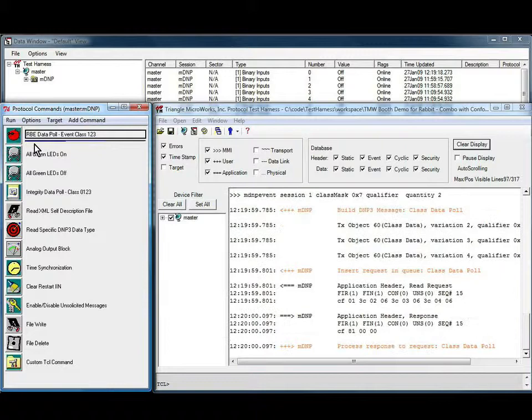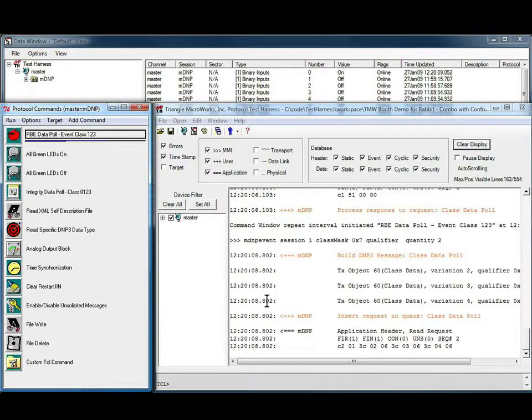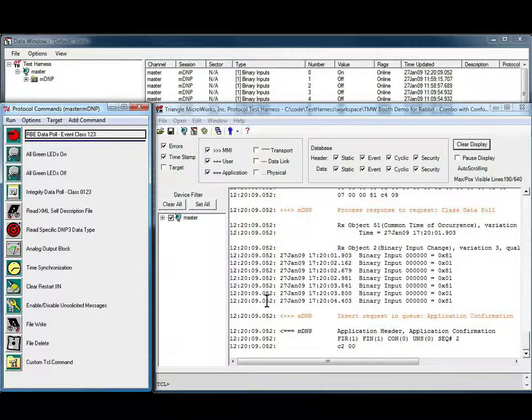Notice in the command window there's a status bar indicating the status of the repeats, and if we look in the protocol analyzer window, we can see updates every 3 seconds, and as I press and release the button, we can see those transitions reported in the various RBE polls.